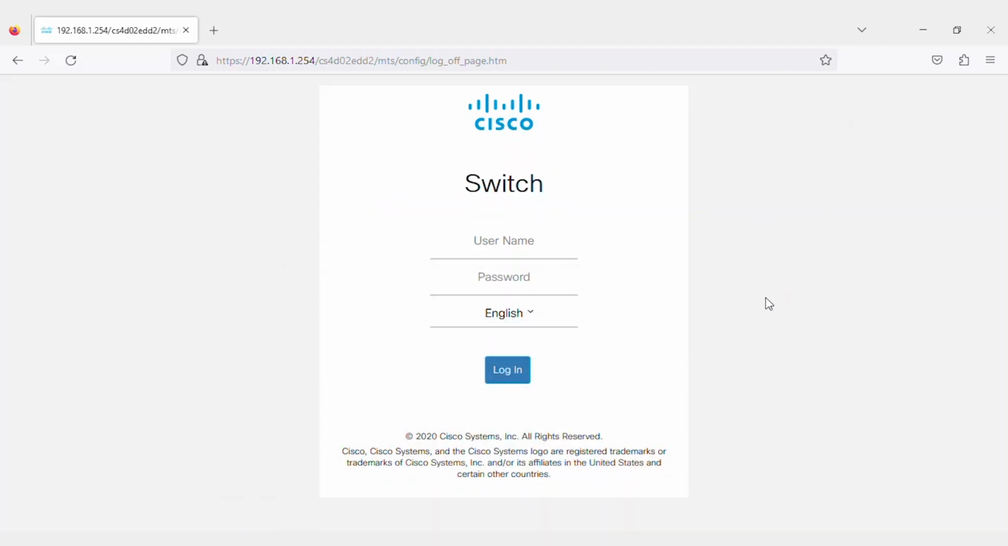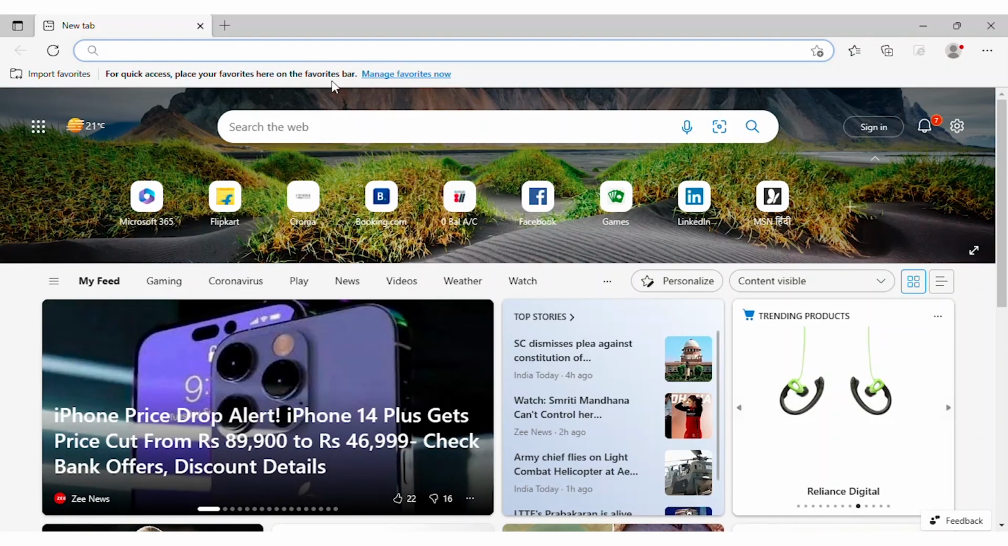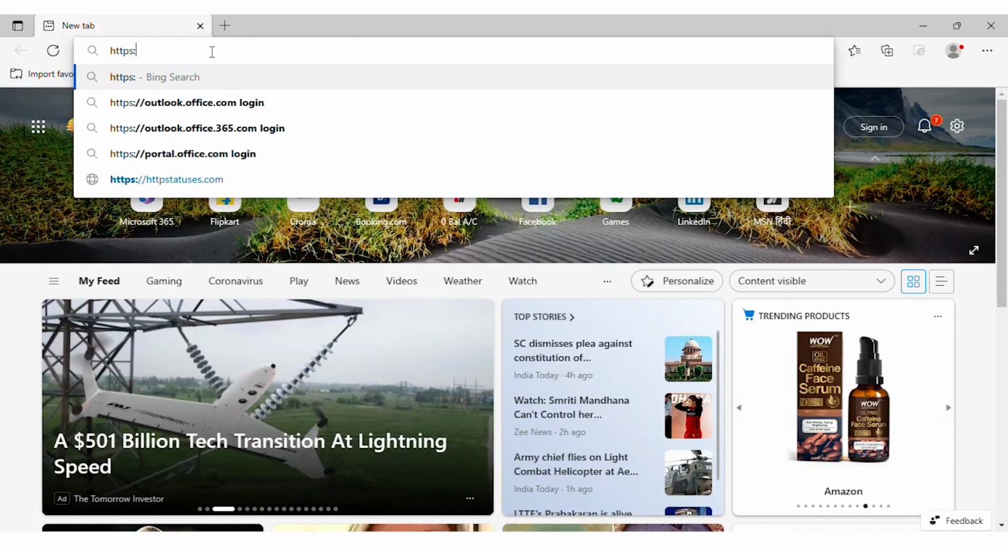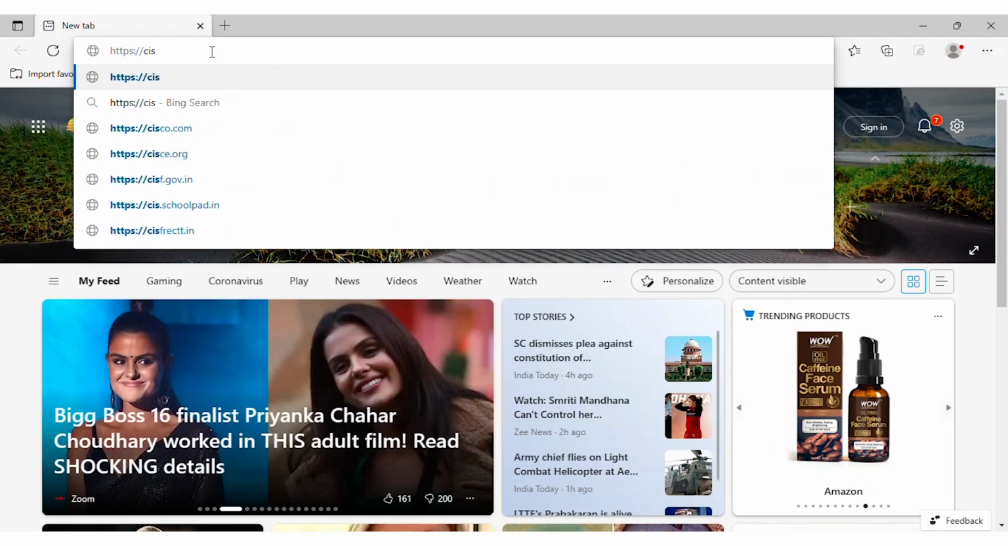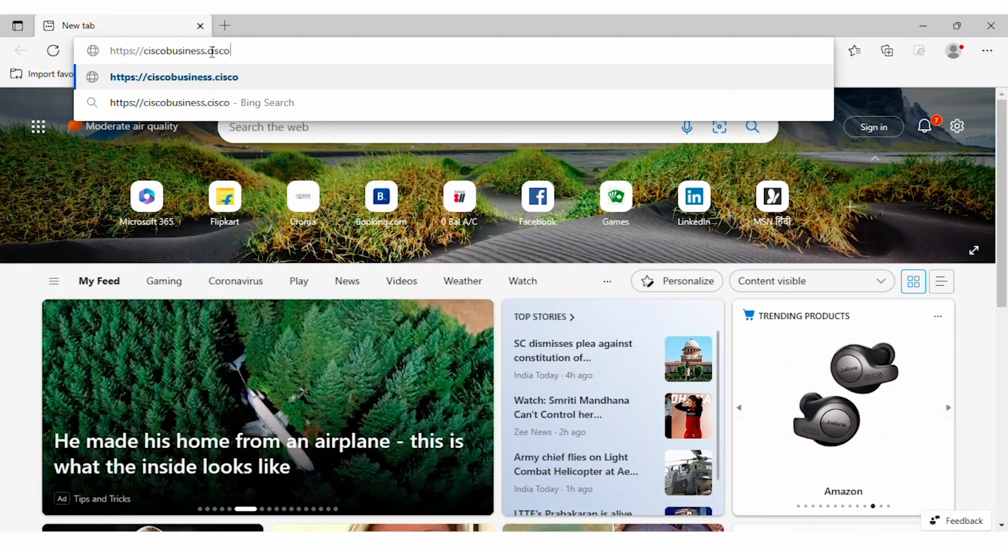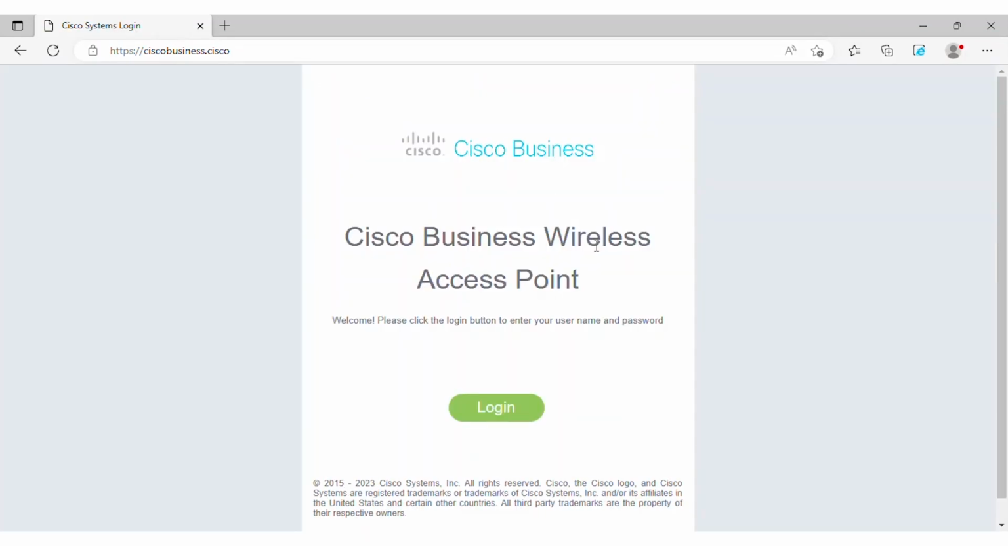To access the CBW web UI, open a browser. I'll use Microsoft Edge. Type the URL https://ciscobusiness.cisco and press enter. Via this URL, I can access my CBW access point. I have one installed certificate on the CBW device, as well as one root certificate on my computer. That's the reason I'm not getting a certificate warning when I access my CBW deployment. I can see the connection is secure from a notification on the browser.